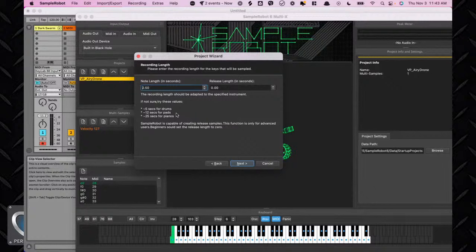So I actually found that these recommendations were very accurate. However, this is a very long sounding pad. So I am going to set this pad for 25 seconds. And I'll set this release length for 10 because the decay is long. And then I'm going to click next.